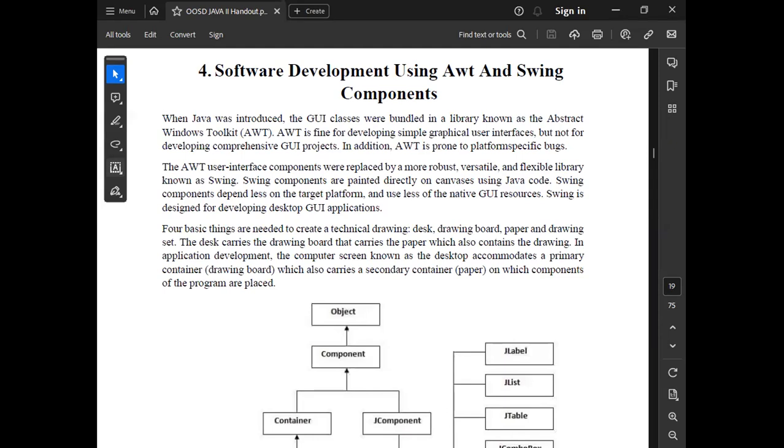So you can use them on different platforms. Now, they use less of the native GUI resources. So if we say native, we are looking at the platform specific UI resources. And then they are designed for developing desktop applications. So like I said earlier, our focus is on desktop applications or standalone applications.